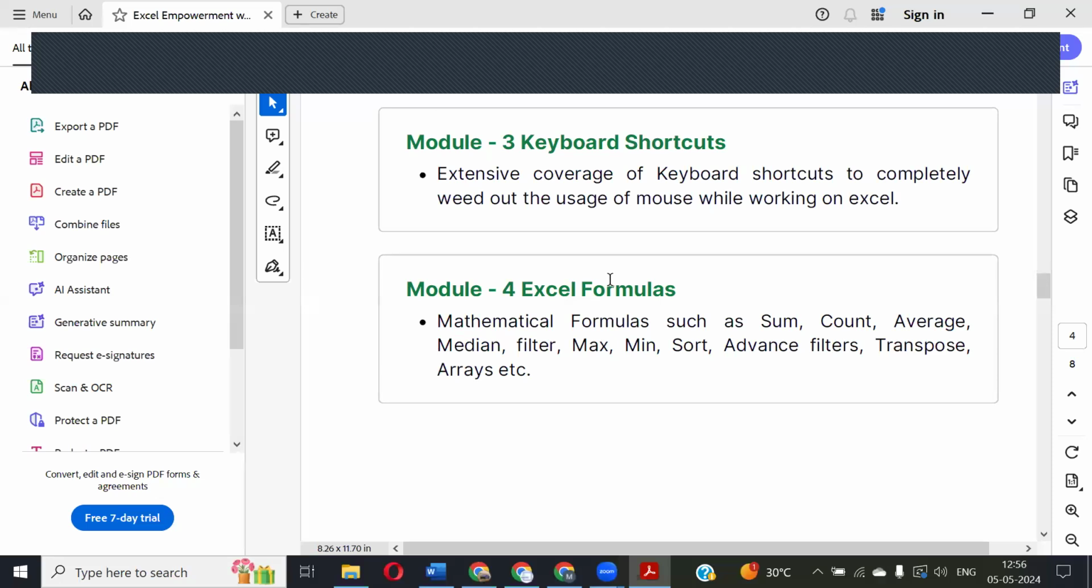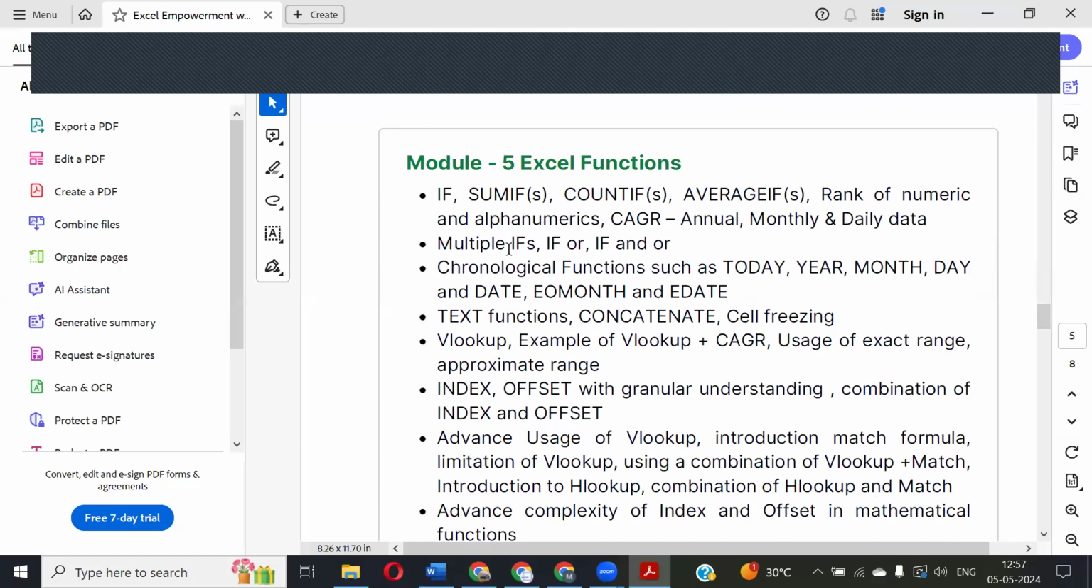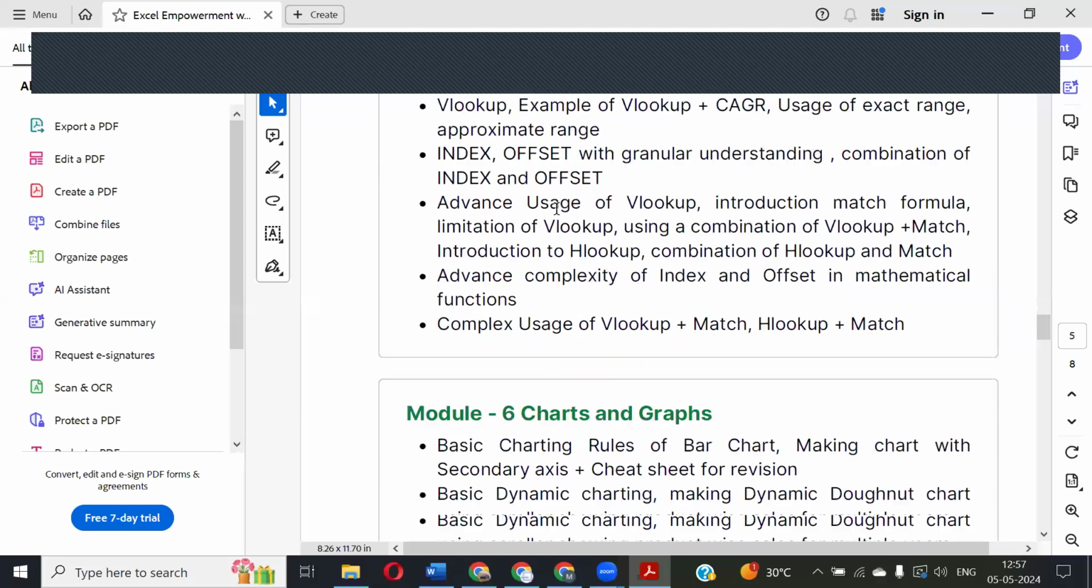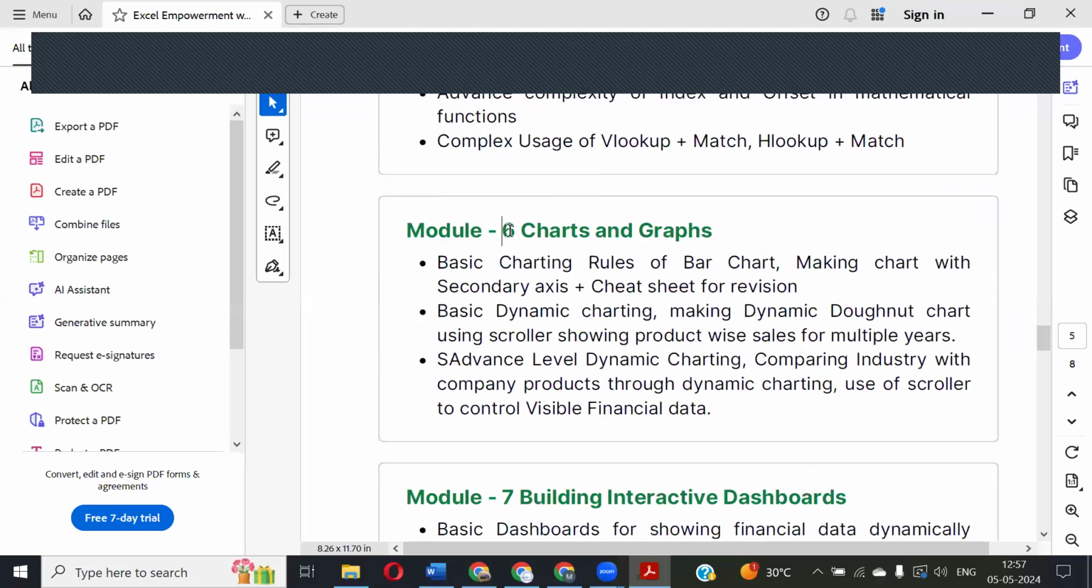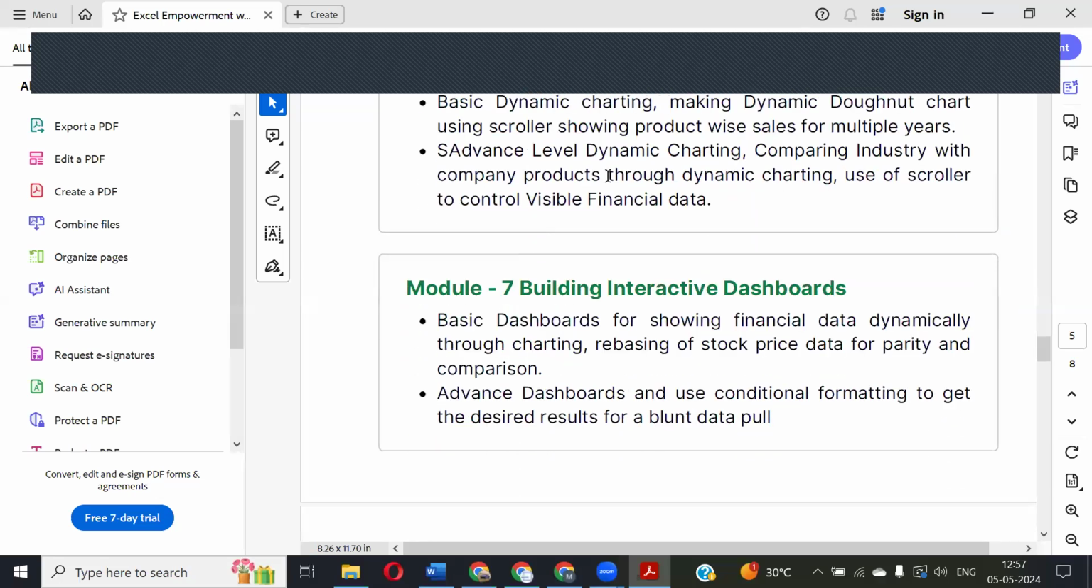We have a classification of formulas data type wise: text formulas, lookup formulas, number formulas, some formulas, mathematical formulas, statistical formulas. Like that, we have different classifications of formulas, so all these formulas will be discussed. Logical formulas using if conditions. And charts and graphs also will be discussed. How to create charts, graphs, and pivots. How to build interactive dashboards.